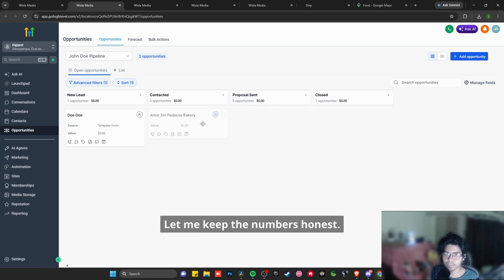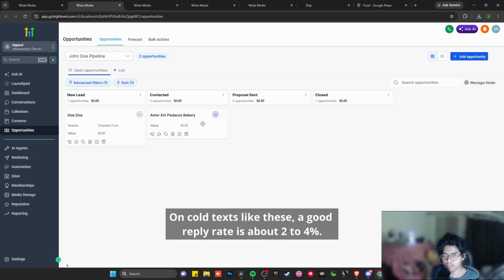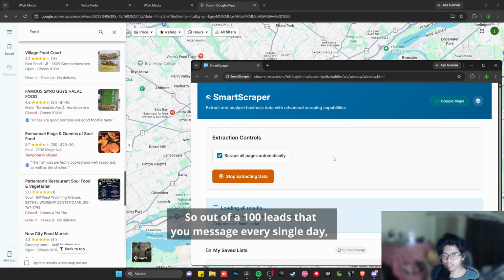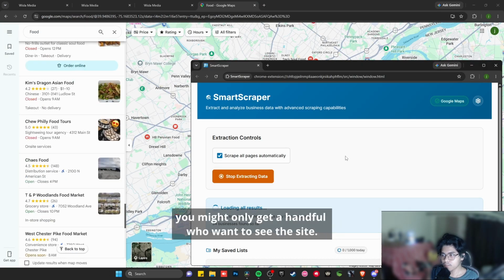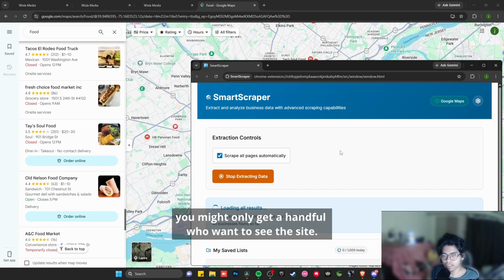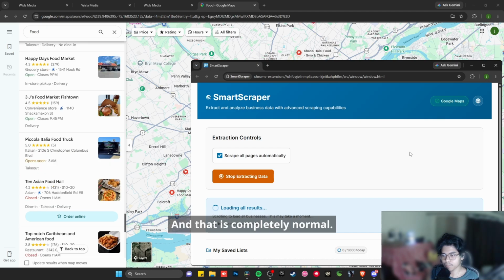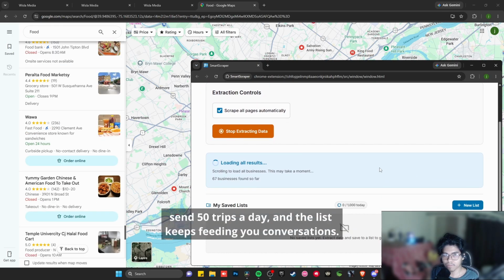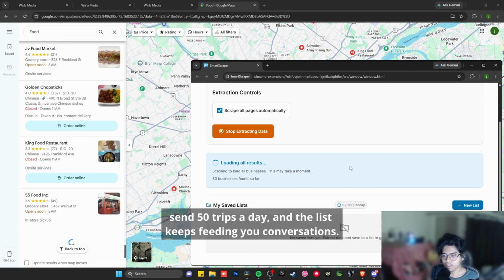Let me keep the numbers honest. On cold texts like these, a good reply rate is about 2 to 4%. So out of 100 leads that you message every single day, you might only get a handful who want to see the site, and that is completely normal. So you can go on and scrape a fresh batch, send 50 drips a day, and the list keeps feeding you conversations.